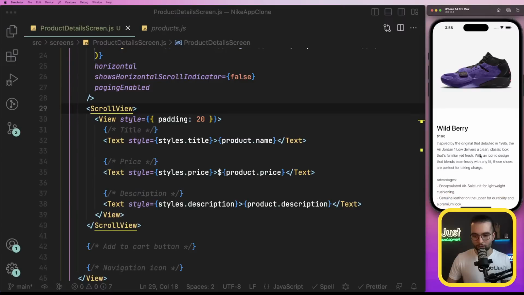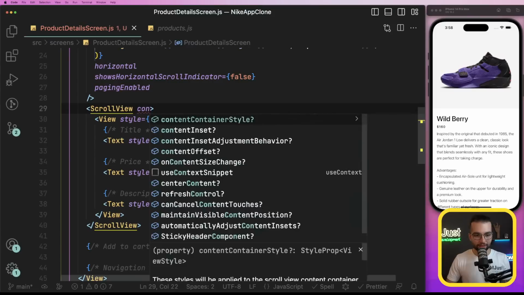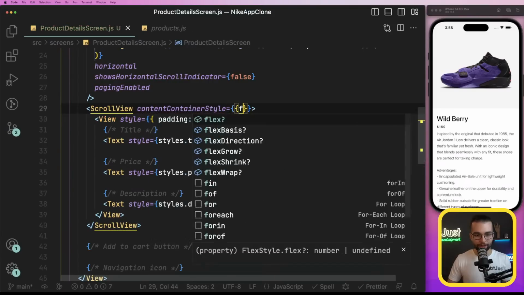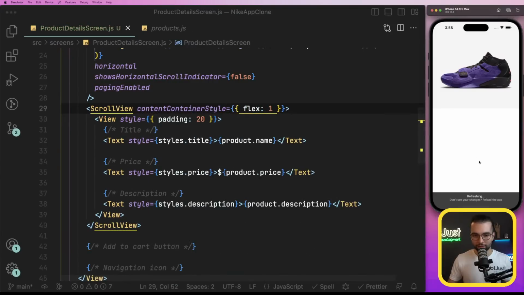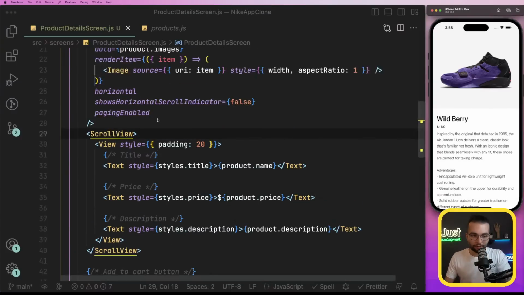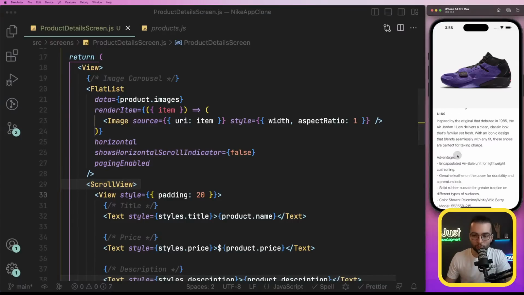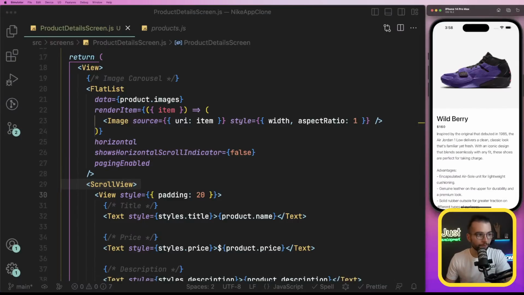Yeah, not sure why it's not working. Like, it needs some styles like content container style, I think, flex 1. Well, it doesn't matter, but you see the idea that I wanted to say. Whenever you leave out some components, they will always be visible on the screen, and the other content inside will be scrollable, like this one.